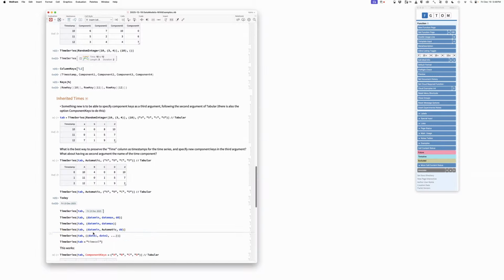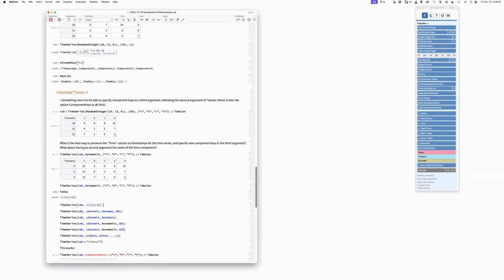Either date min or date max can be automatic. Oh, I see what you're saying, because it can go backwards. Yeah. Right. Okay, fine. But I suggest you don't need the DD if one of them has a granularity, right?